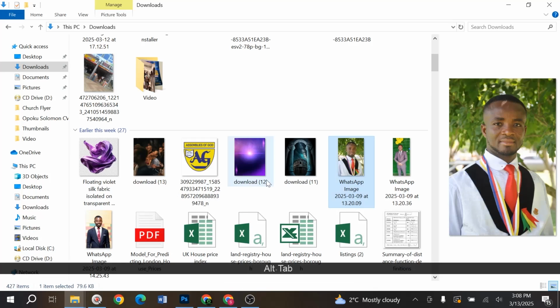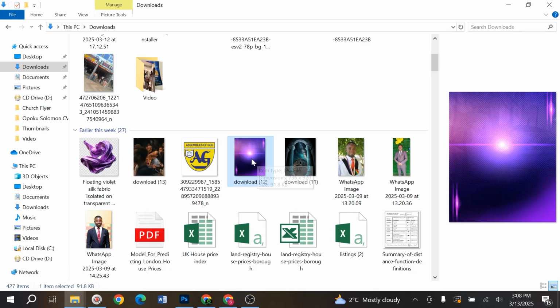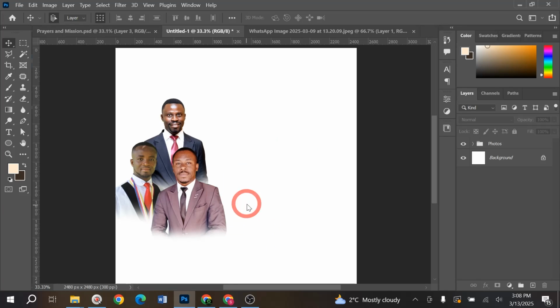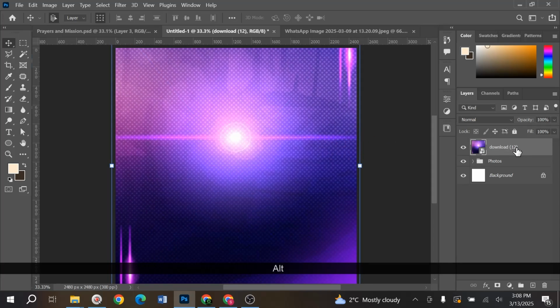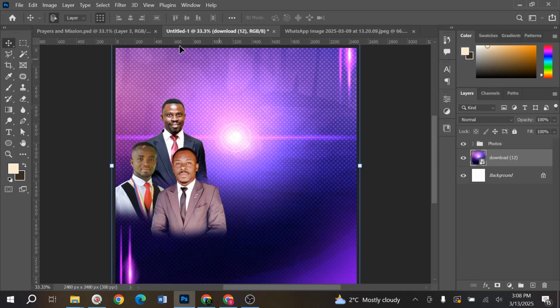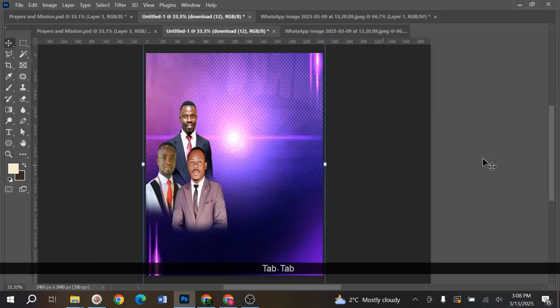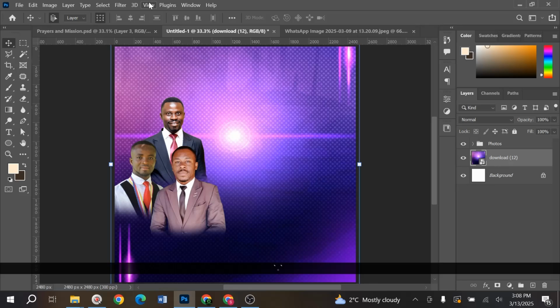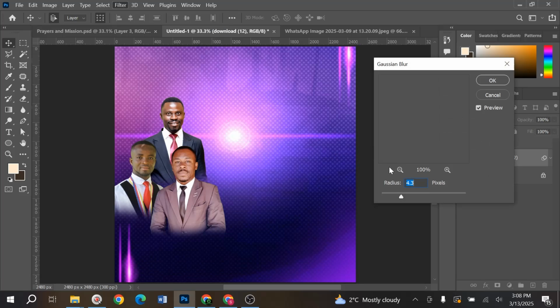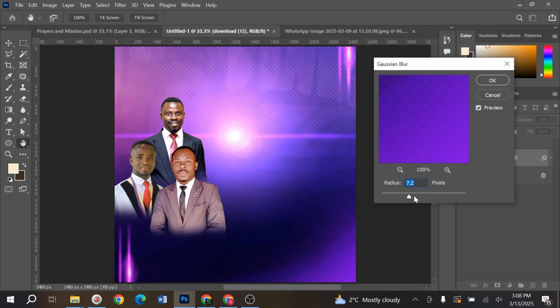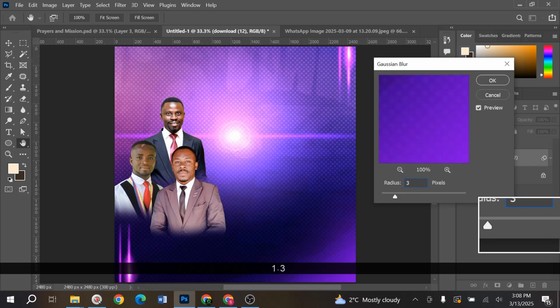All right, so from here, let's start with the background. With the background, I'm going to click and drag this one into Photoshop, and then increase it to fill the whole thing. Move this one all the way back. This one already has the layer mask on it. So let's go to filter, blur, Gaussian blur, and let's increase this one. Let me increase it a little bit more. This is too much, so let me maintain like 13.